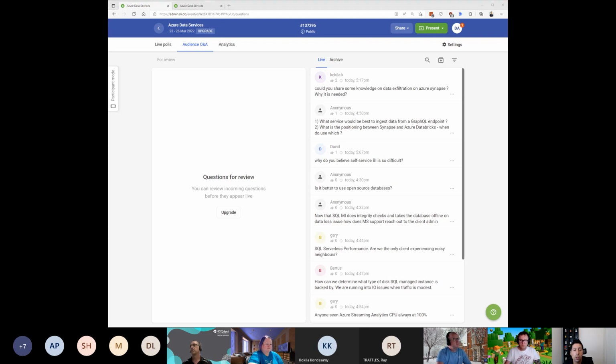If you need more info, just let Kokila know that you need more info. I can also just delete the question and pretend that it didn't exist. KK might get upset if you do that, David. Yeah, no worries. Data exfiltration, is that related to security, Kokila? Let's try to seek some clarification.